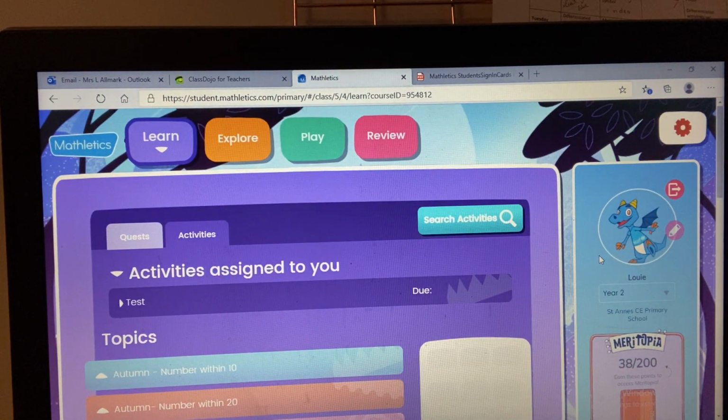So have a go. See if you can log on, find your login details. I'll send them to you if you need them again, and log in and have a go, because it's really, really good fun.